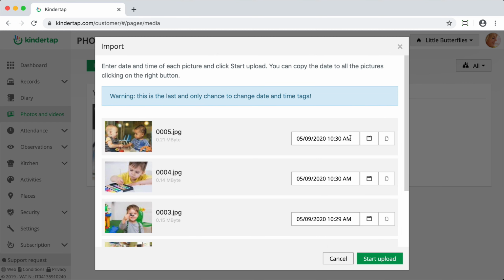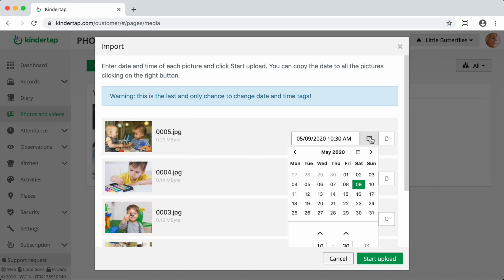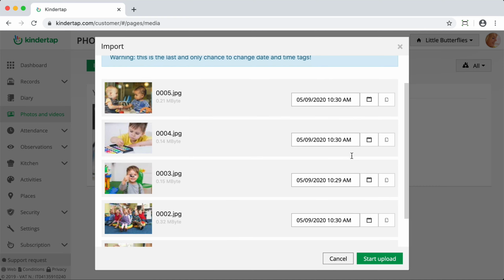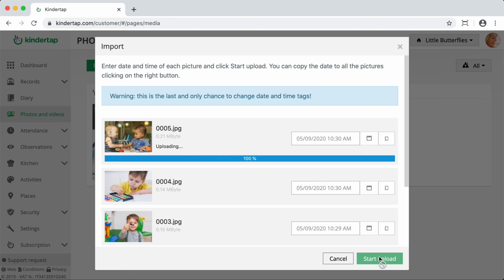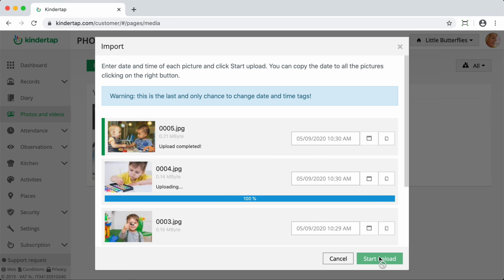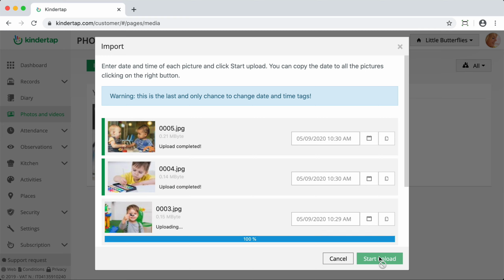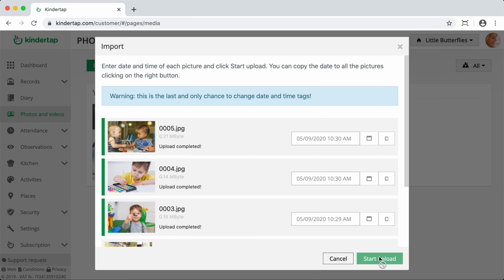For each photo, you can indicate the date and the time when it was taken. Make sure you're not mistaken, because you will no longer have the possibility to modify this information. Clicking on Start Upload, Kindertap starts uploading the photos to the gallery. Kindertap resizes the images and rotates them if necessary.